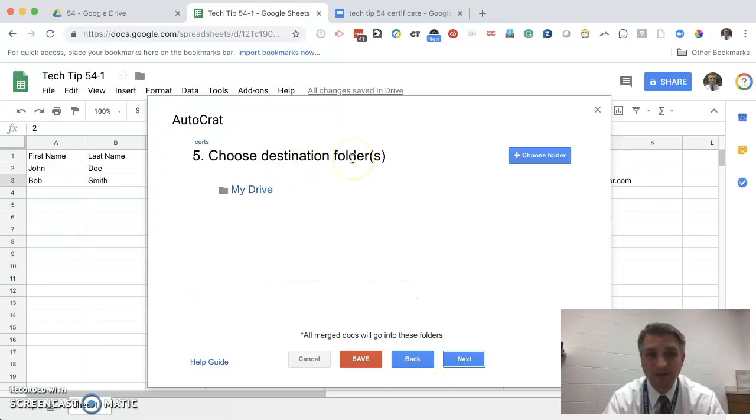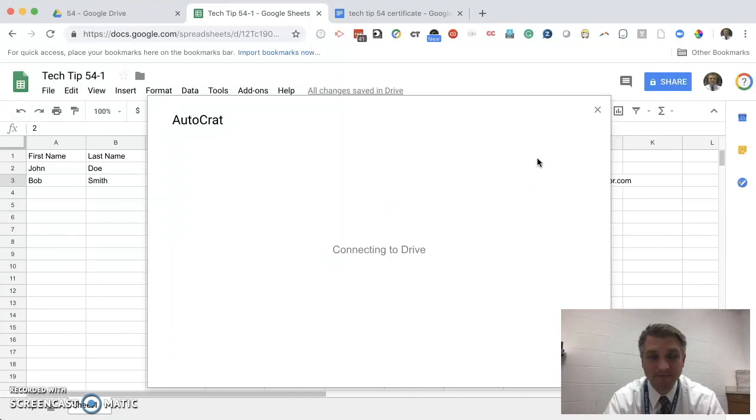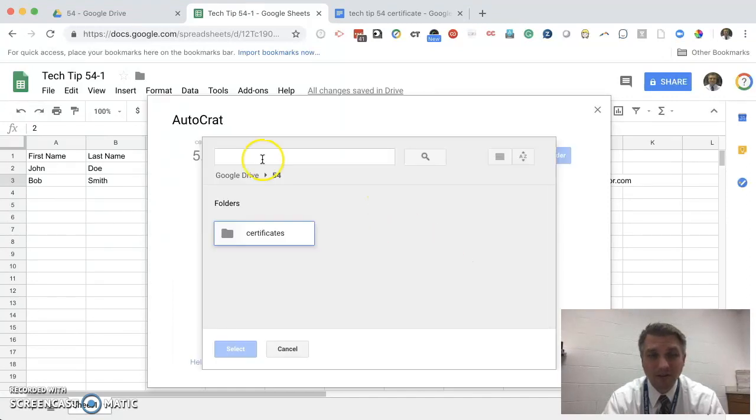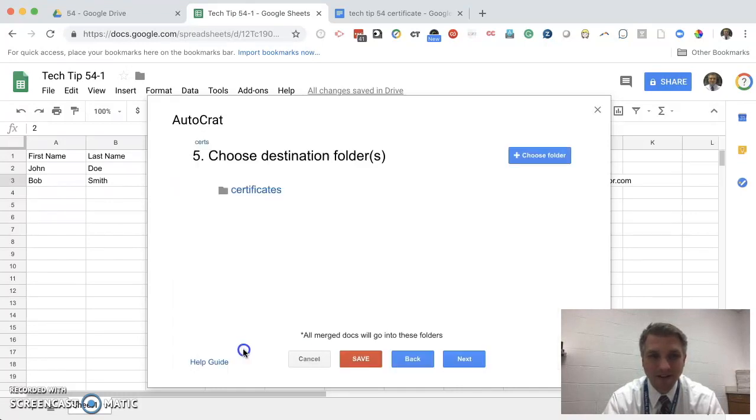Choose the destination folder. So where do you want to put these certificates? By default, it'll put it in My Drive. I don't want to put it there, so let's delete that. And let's choose a new folder. Now you need to locate the folder. You can search for the folder or just click through your drive. My particular folder that I want to put these certificates in happens to be named certificates. So we'll go ahead and click on that and click select. Now you can see that it says the destination folder is going to be certificates. Let's go ahead and click on next.